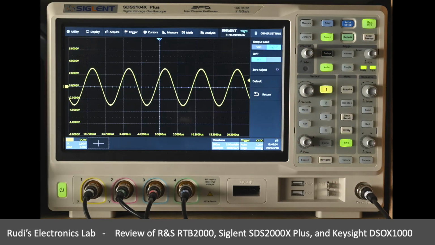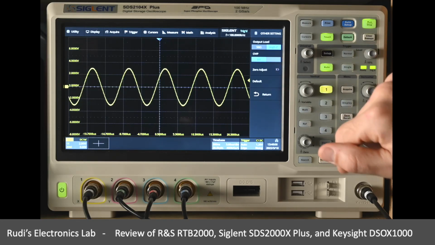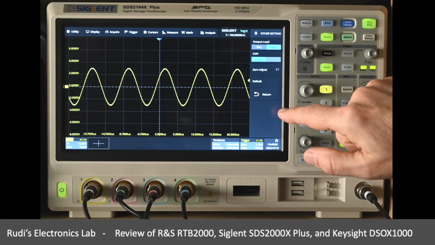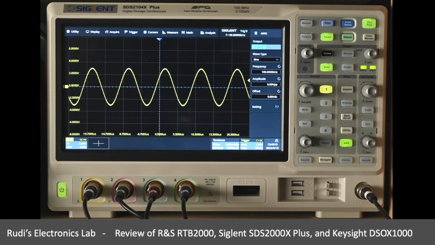The output load, as we already discussed it, there's an overload protection and a zero adjust. But other than that, we don't really get any settings here. So this device does not have modulation, it doesn't have sweep, it doesn't have burst, it doesn't have many of the other parameters that we've seen on the Rohde & Schwarz.